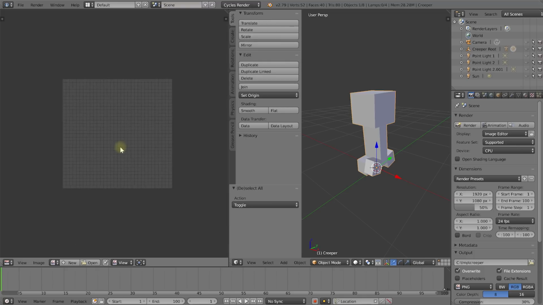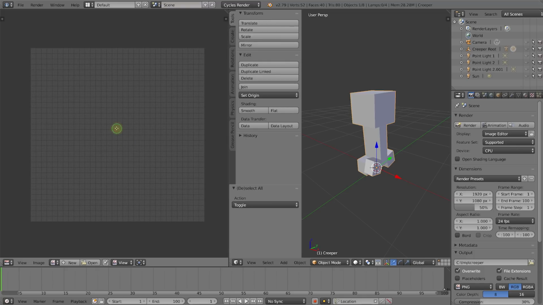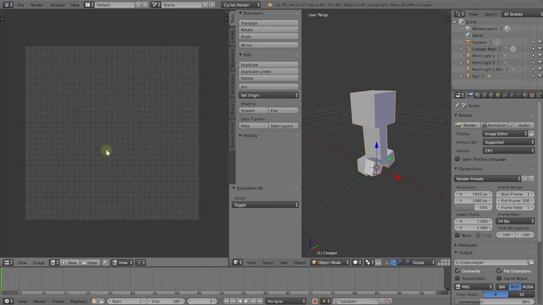And you can zoom in and out with the mouse wheel, by the way, middle mouse click and drag to navigate around. And this is the area where we're going to define our UV layout and where we're going to load in the texture that we actually want to apply to our model.